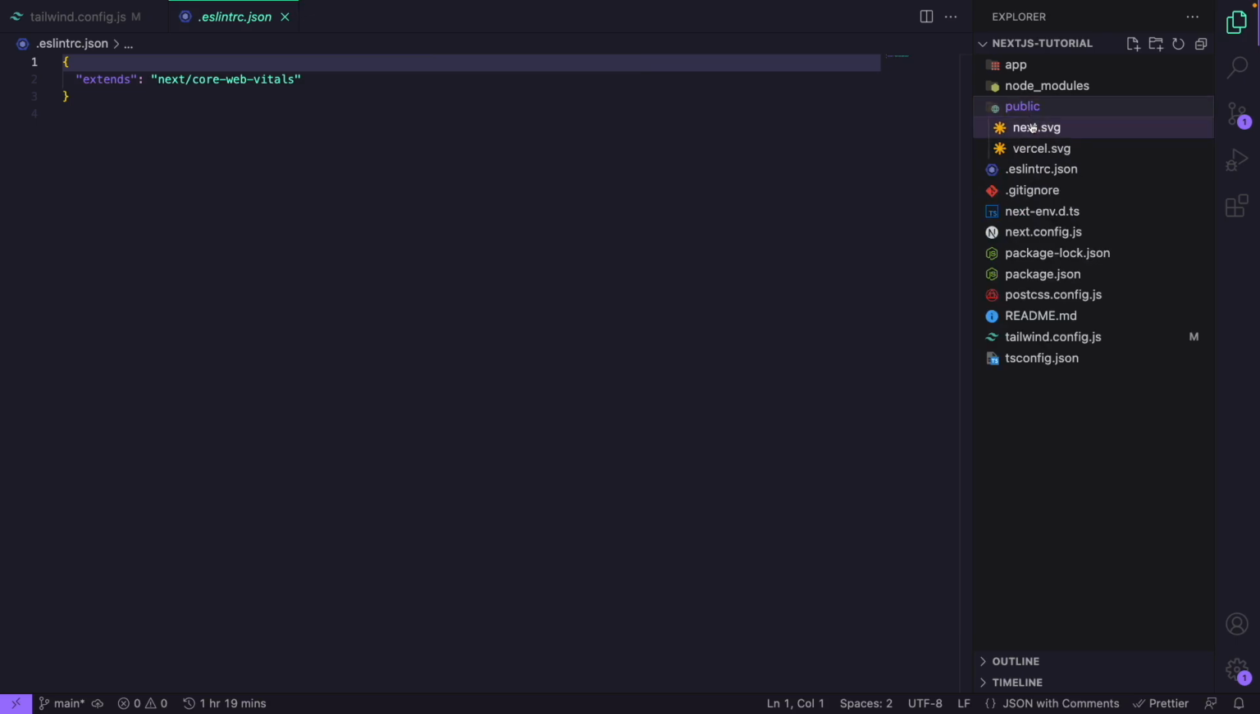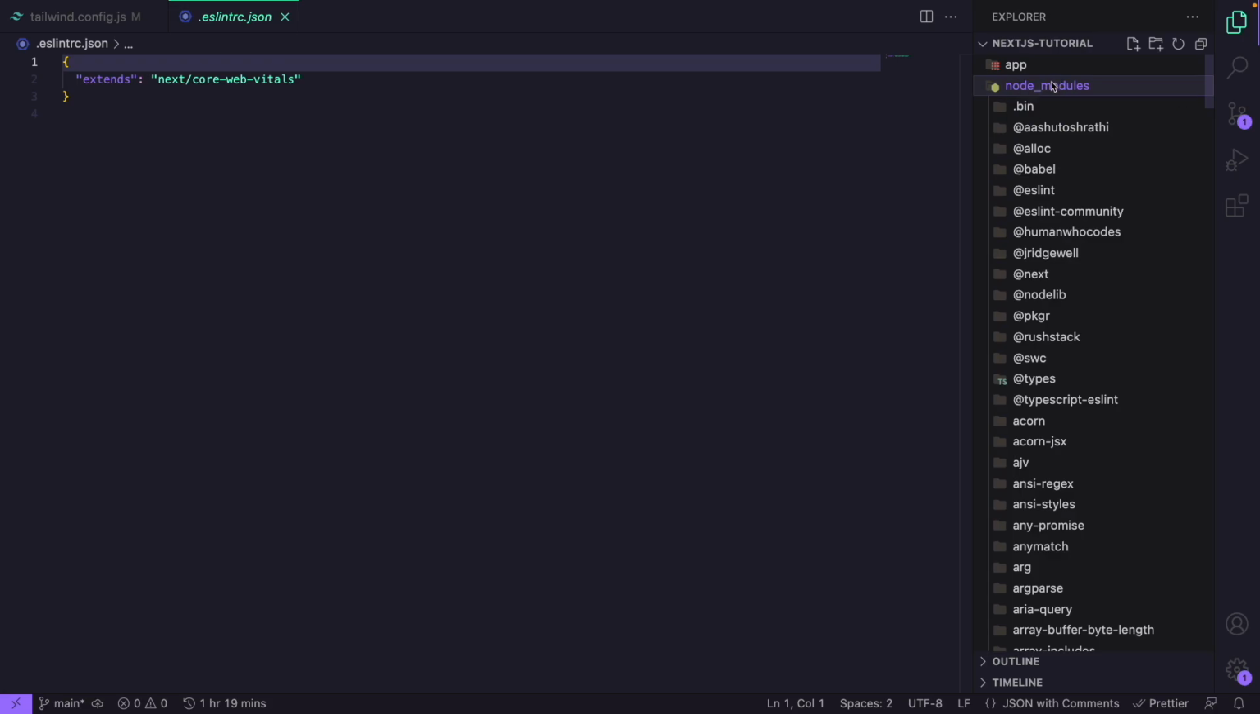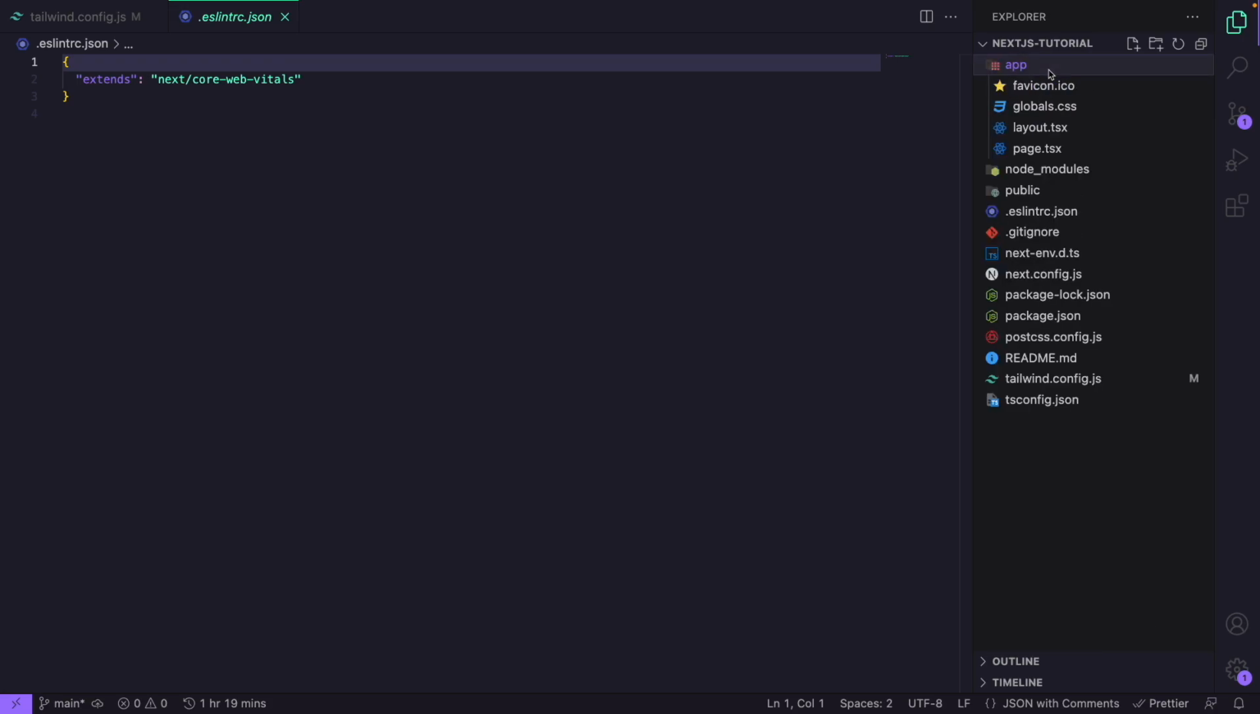Now the interesting stuff comes. So we have this public folder, and inside of the public folder, you store static files. So images, SVGs, everything that's static. Then we have our node modules, so nothing interesting. And now the most used and the most interesting folder comes, and that's the app folder. So our app folder is where we create our routes and all of our utilities.